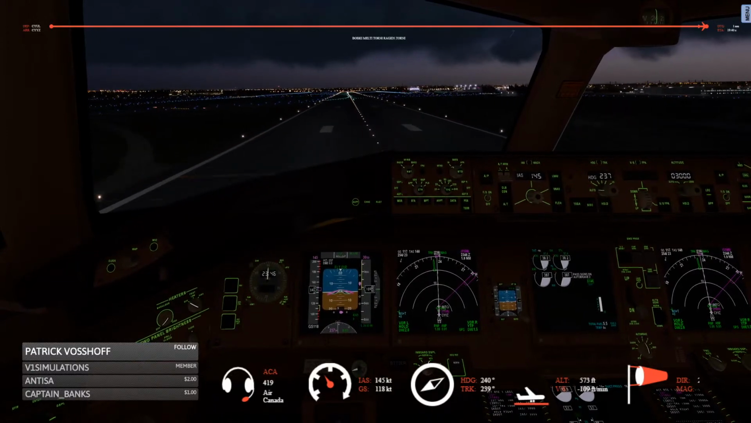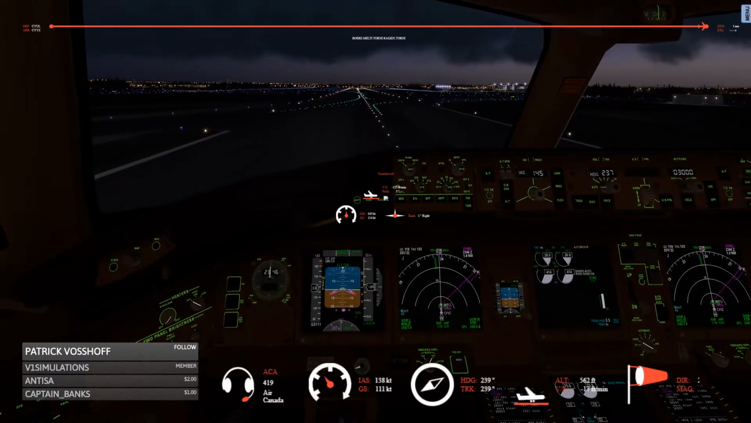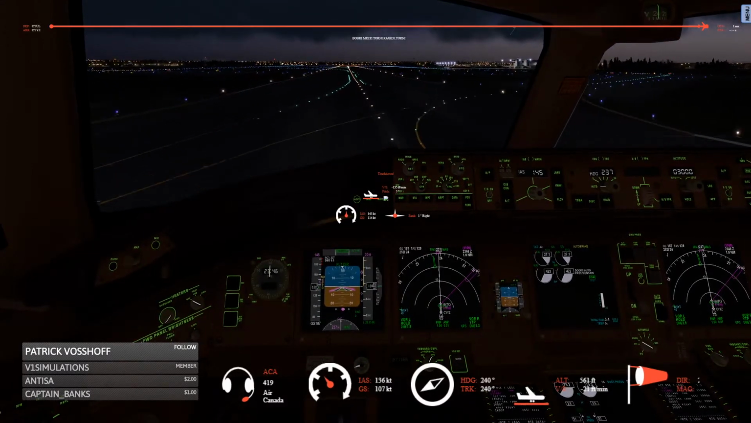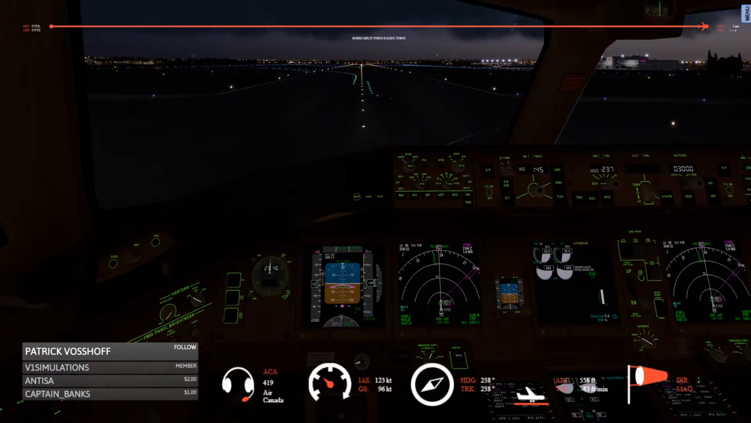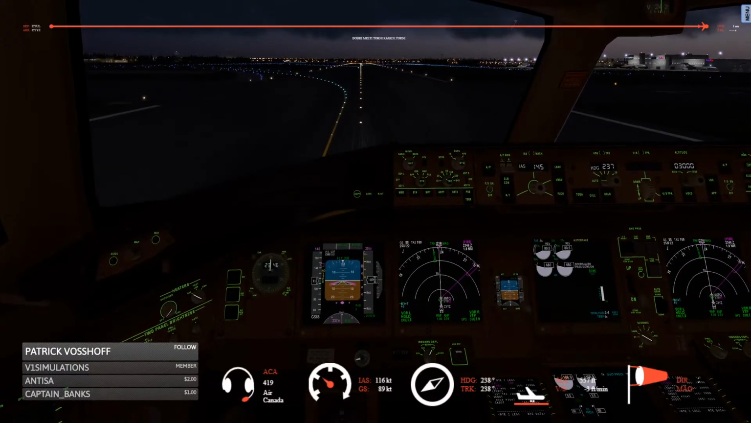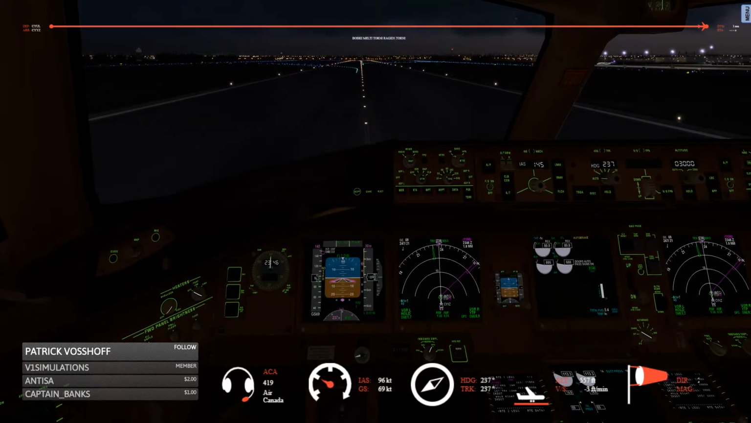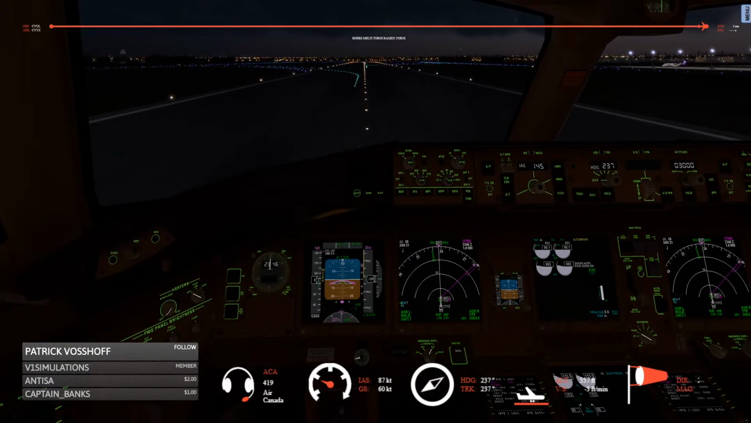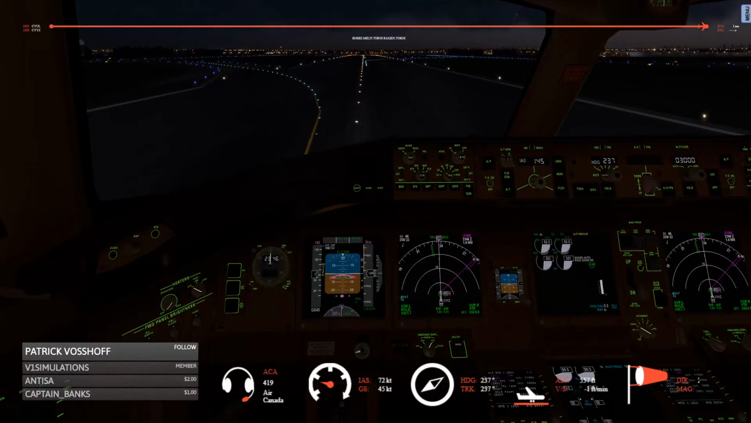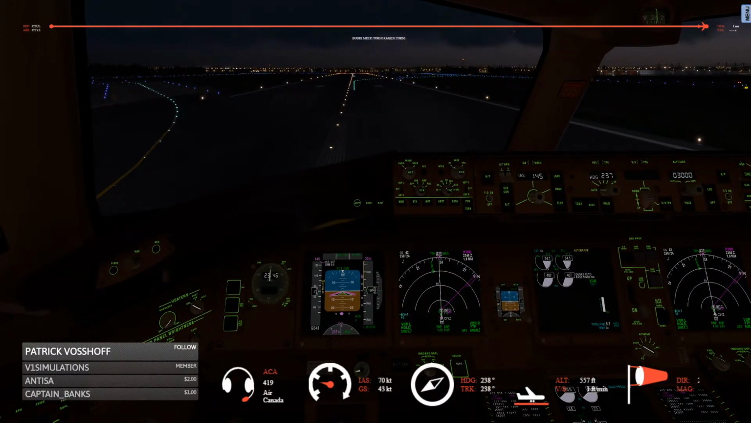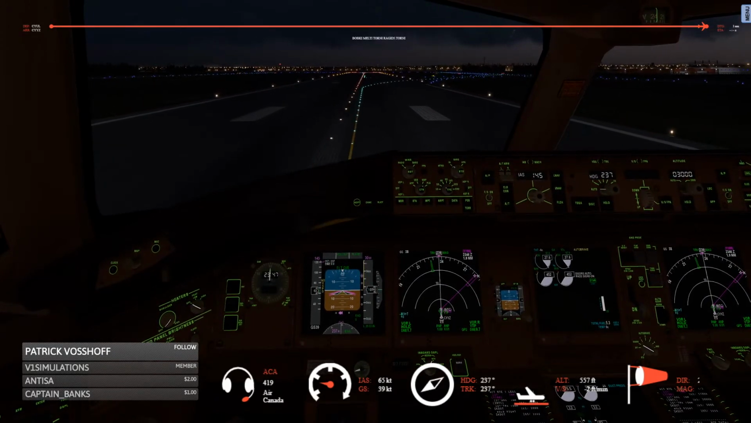It's a long landing. Right, reversers are out. All right, ladies and gentlemen, welcome to Toronto. We've made it safely here.